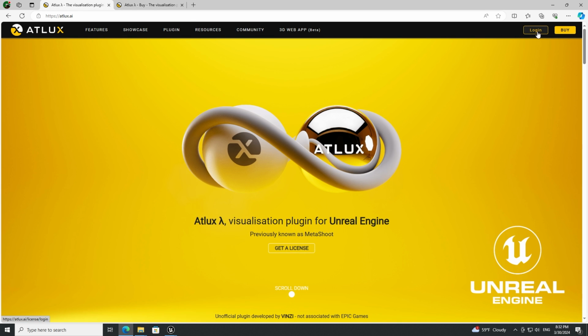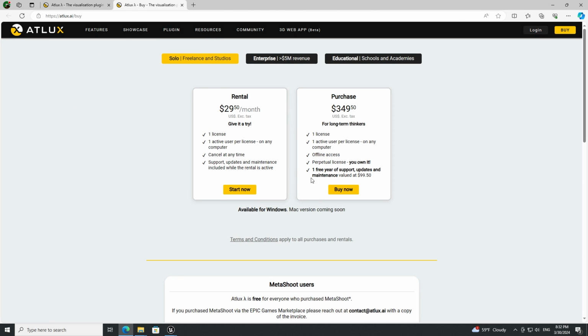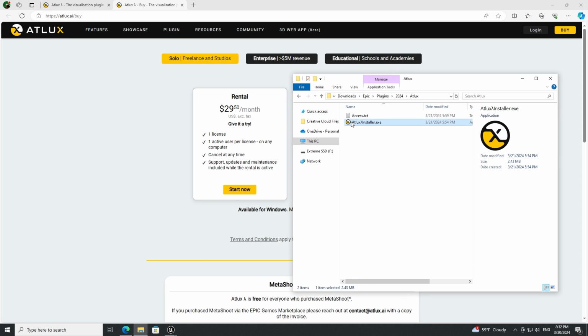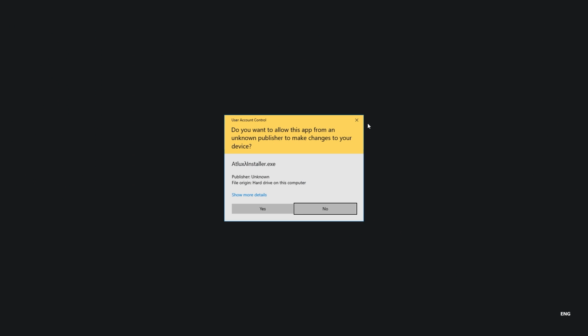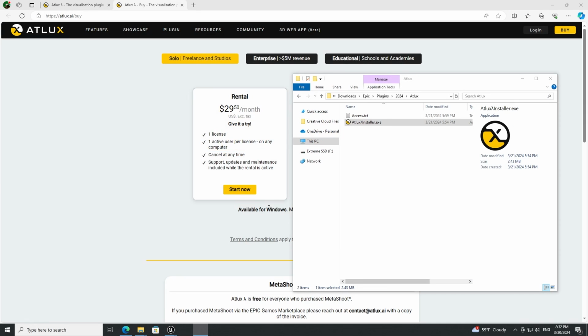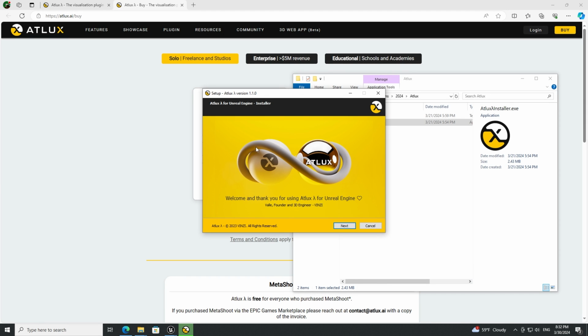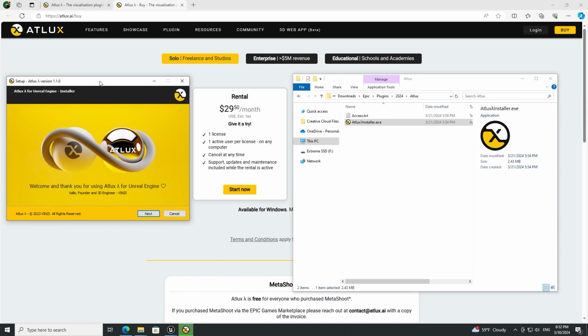So again, this is all under once you click on buy. But you must also set up an account if you're going to use this, right? So after you buy it, after you choose whichever option you choose, they're going to send you an email for you to download the installation package itself. And that file is going to look like that, the Atlax installer. And when you double click on it, say yes, and it's going to bring up this window like so.